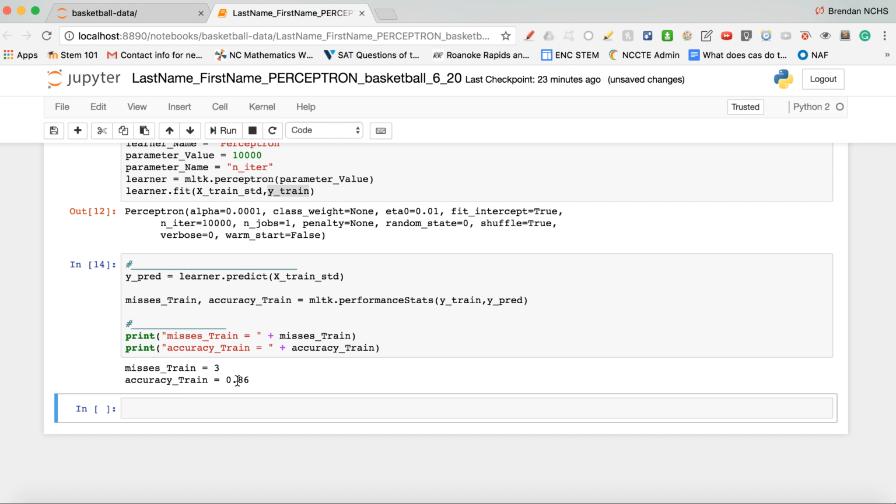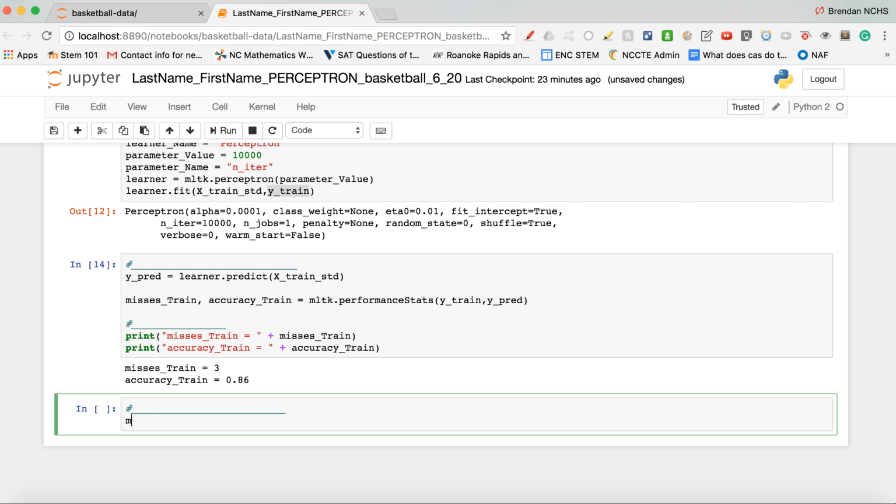So we had 3 misses. So we had 86% accuracy. That's pretty good. Like if I'm a free throw shooter, that's pretty good. And what we want to do, watch this. We are now going to graph the decision boundaries. So write that in your comment. Graph decision boundaries. So you're going to write MLTK graph decision boundary.